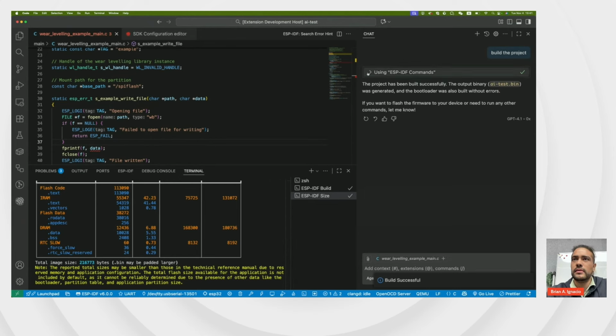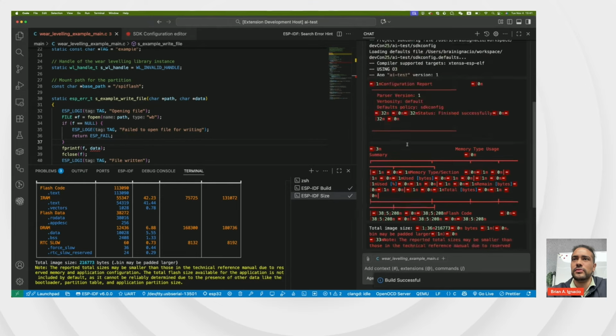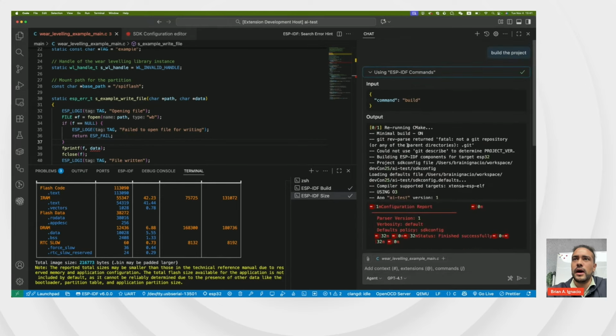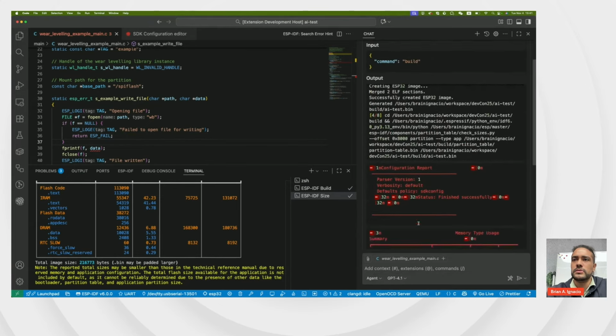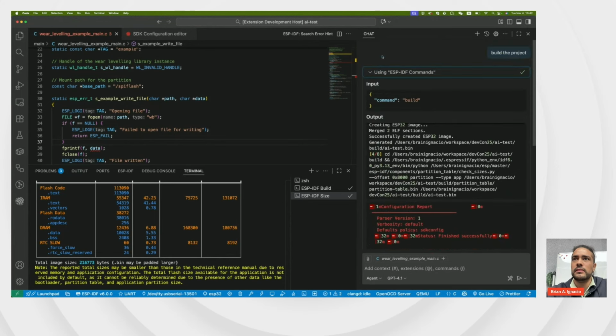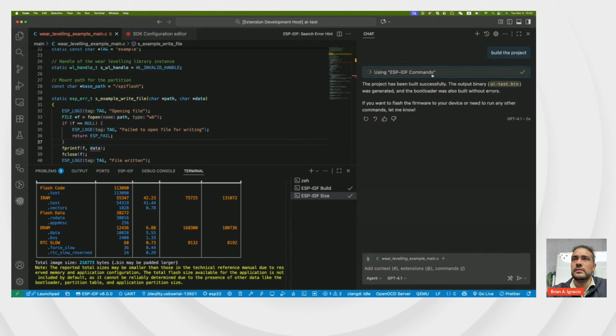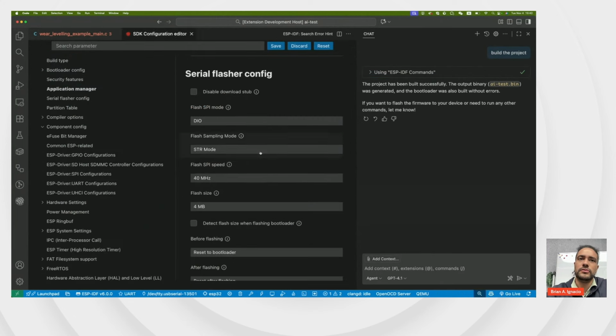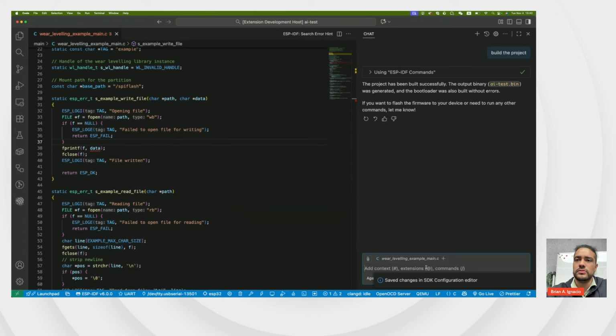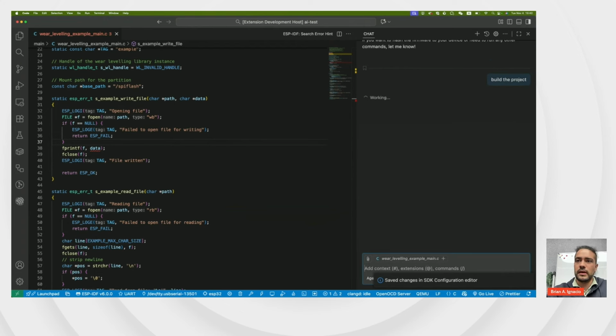Now the chat has access to the output here. You see the build was successful, and the output binary was generated without any errors. If I go here, for example, to the SDK config to demonstrate the previous case, I'll change the flash size to 2 megabytes. I will save this change, and I will try to run the command again.